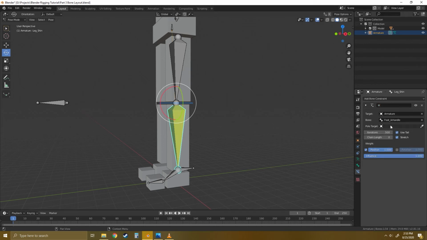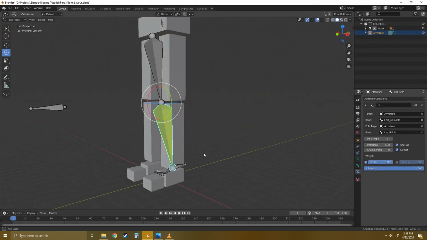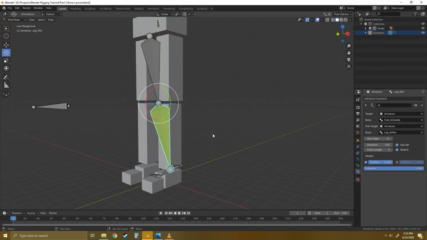Okay, and then the pole target, again, armature. And then the bone we want is going to be the leg IK pole. Now it's going to break it a little bit. It looks real weird right now. Don't worry about how it changes right there.